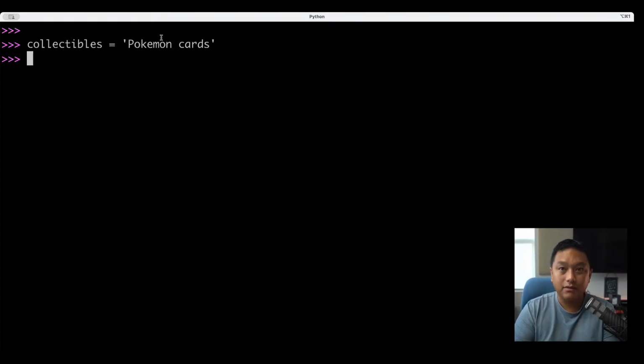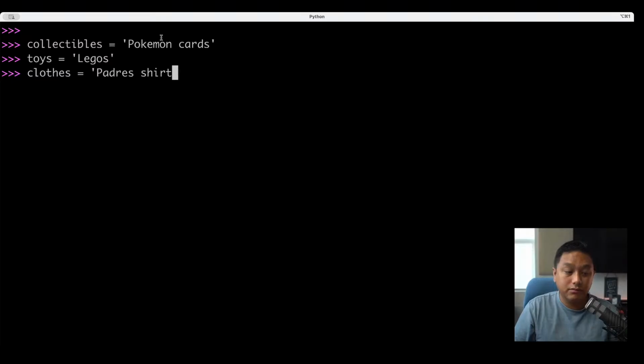And then I have some other collectibles or toys. So I'm going to define a variable called toys, and I will assign Legos to that. And so Legos is assigned to the variable toys. And now we have clothes, right? So now I have another variable, and I'm going to assign Padres shirt. And there you go. I have defined 3 different variables that each have 3 different values, which happen to be strings.